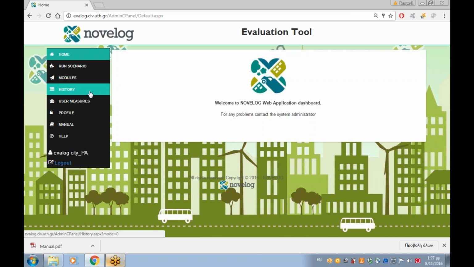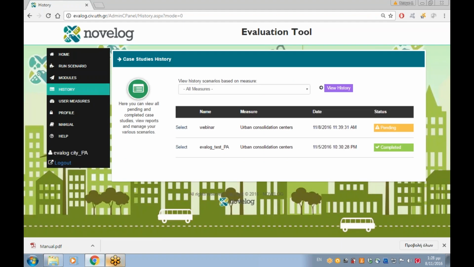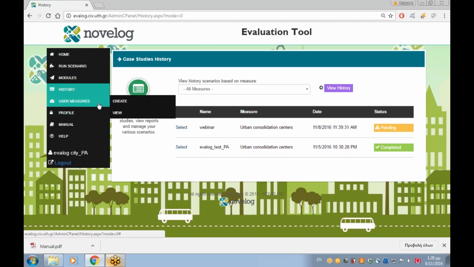To proceed, we have the history button as the third option at our main menu. The history button can be clicked in order the user to trace back all pending or completed scenarios that have been run by this very user into the past, and can track them back in order to complete them if there are pending, like in this case, or he can export the results into an Excel file, or he can see the values that he has already input, and so on.